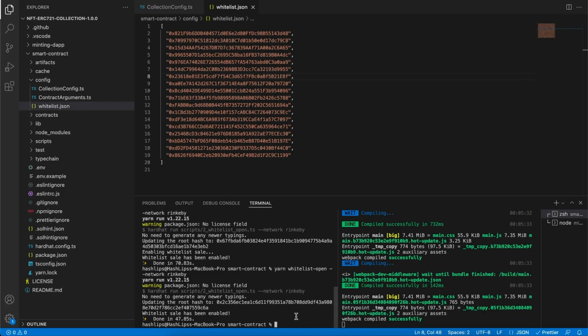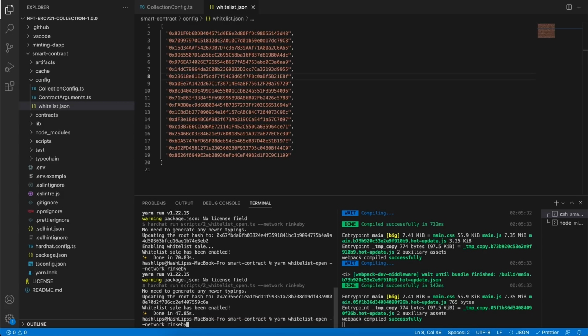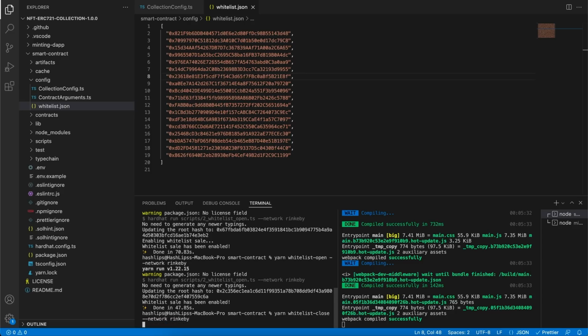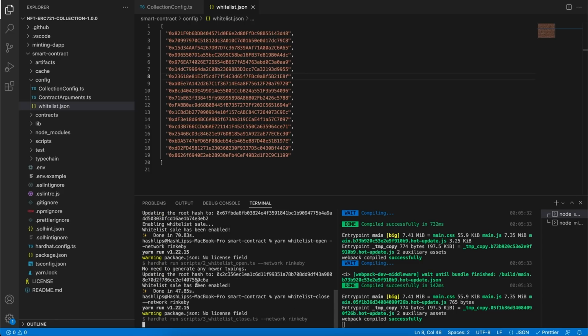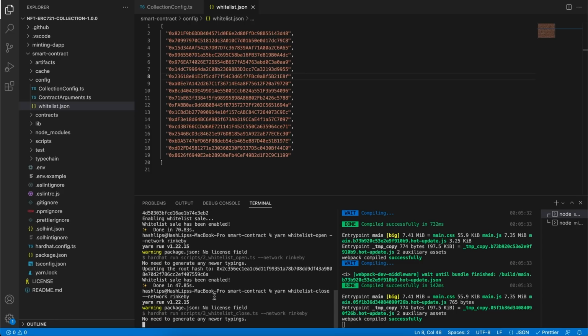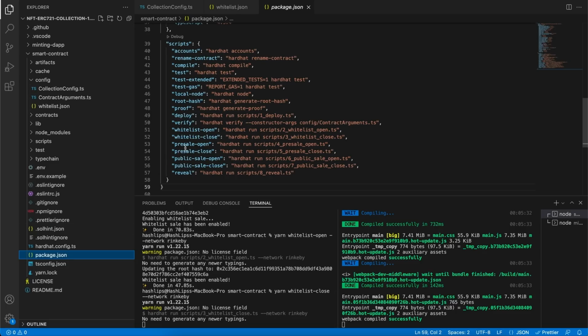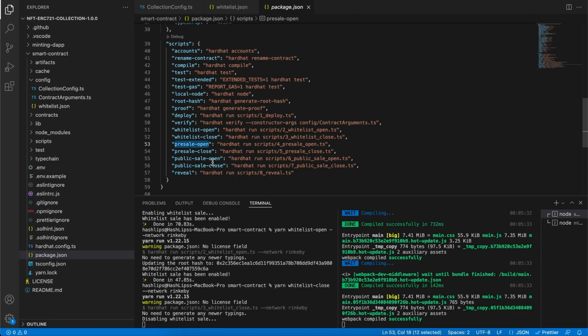For instance, next, what you might need to do once your whitelist is done, you will go and just change this function to close. You'll hit enter and this will close your whitelist. Remember, go to the package.json to see what you want to do next. I want to maybe open my pre-sale, and once this is all done, there it's saying disabling whitelist sale. Once that is complete, I can run the pre-sale open.